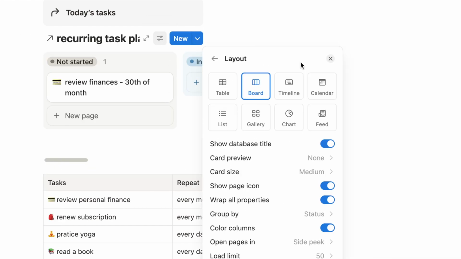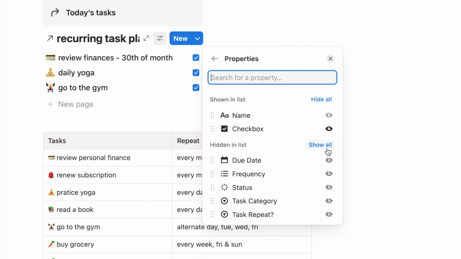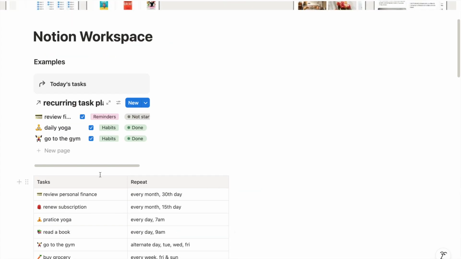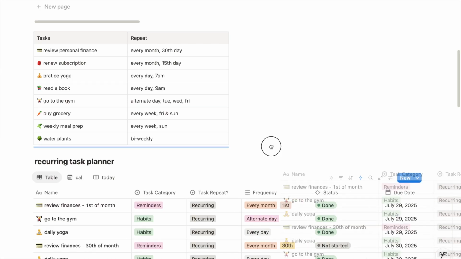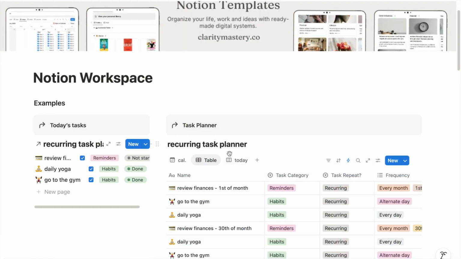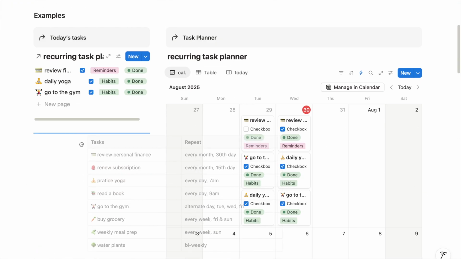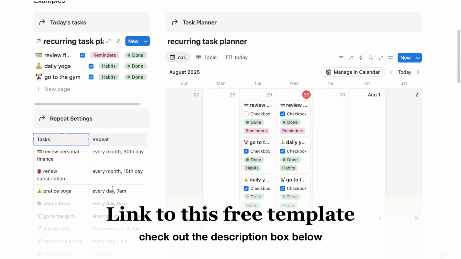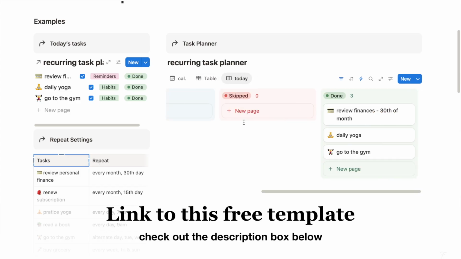Change the layout view to List and adjust the display properties to show details like due date, checkbox, and category. This allows you to quickly check off tasks that are due today, and as you can see, your checkbox is synced with the calendar view here. In the left column underneath here, create a section to serve as a quick reference for your recurring task settings. This doesn't affect the actual automation, but helps you remember the recurring frequency you have assigned to each task.